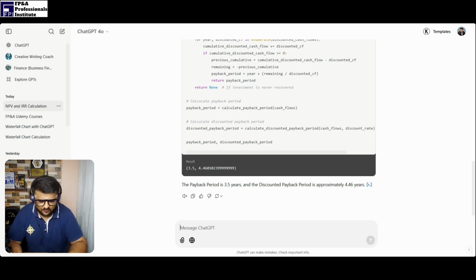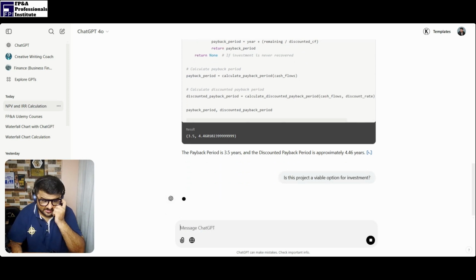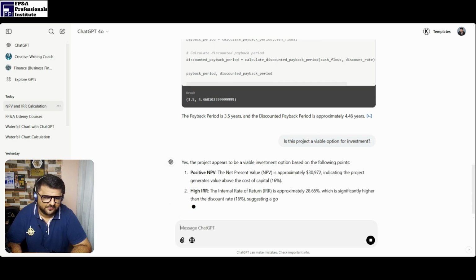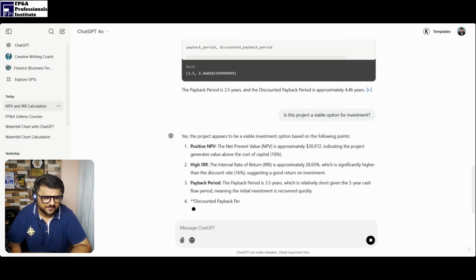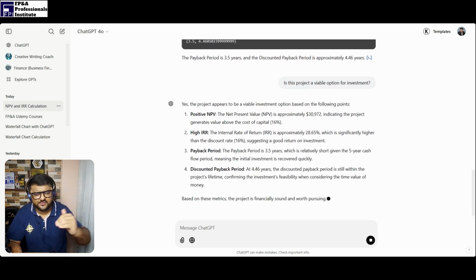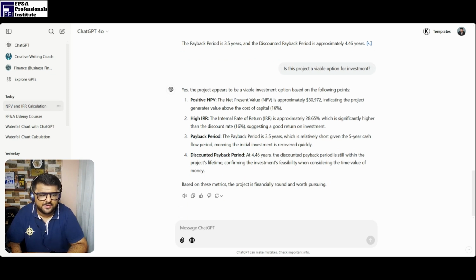And now we can ask ChatGPT, is this project a viable option for investment? Okay, let's see what it says. It says the project appears to be a viable investment option based on the following points, and it has given a detailed analysis of all the metrics that you calculated, including the NPV, IRR, payback period, and discounted payback period. And it says based on these metrics, the project is financially sound and worth pursuing.